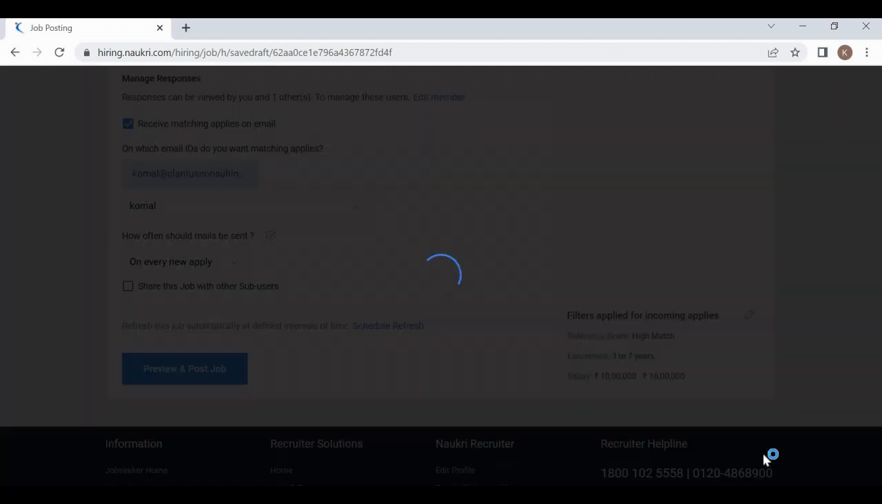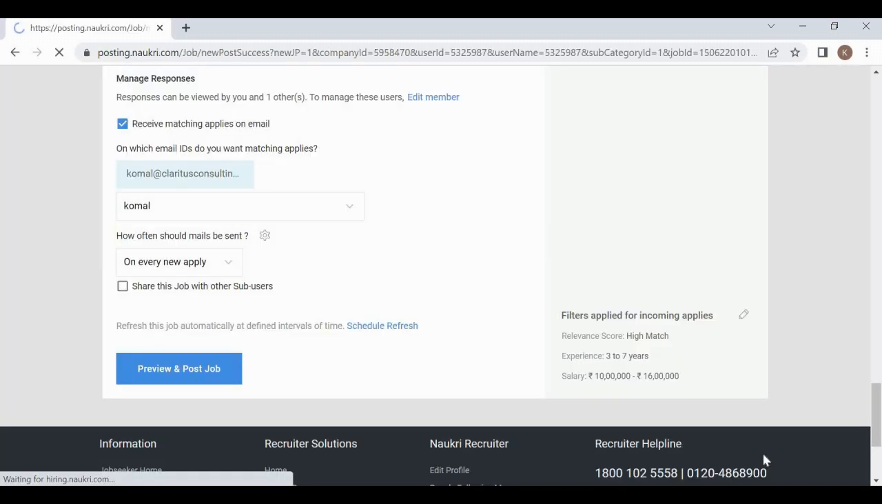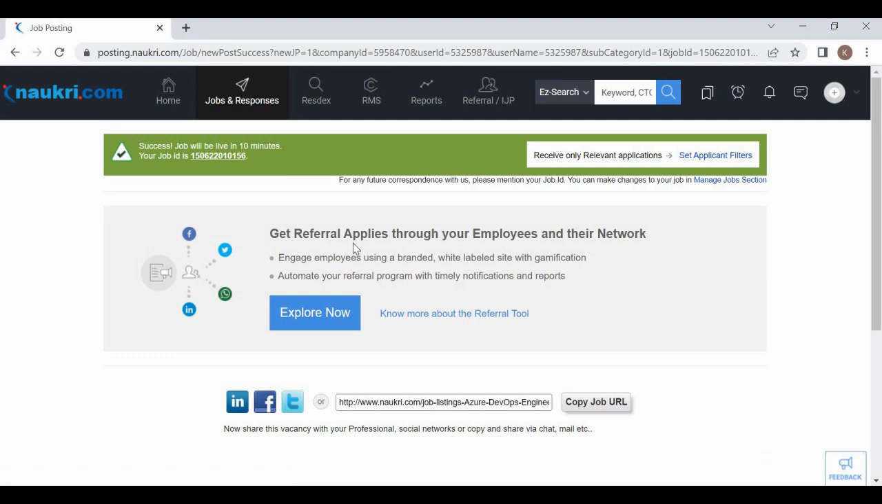Once I click on this option, our job posting is successful. You just have seen the notification. Job will be live in 10 minutes. Now, whosoever candidate will apply for this opening, you will get a notification on the email ID which you have mentioned here. I hope friends this is very clear now.